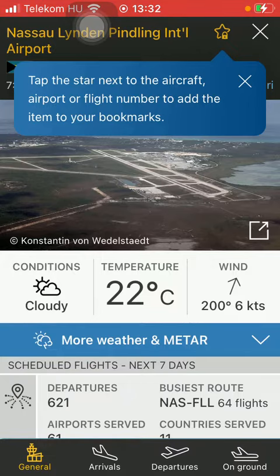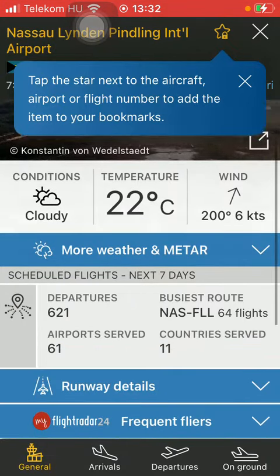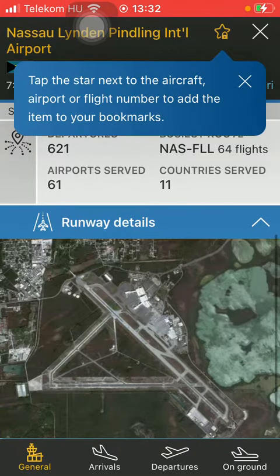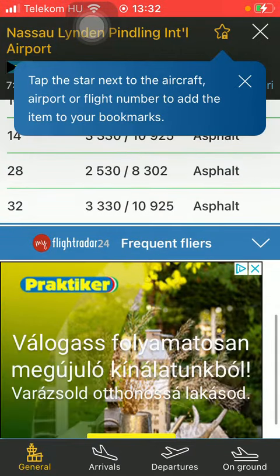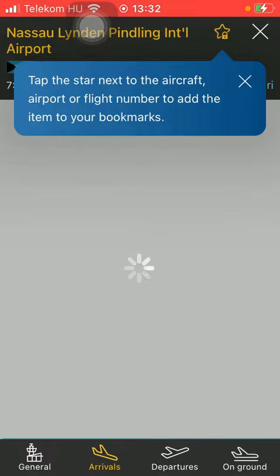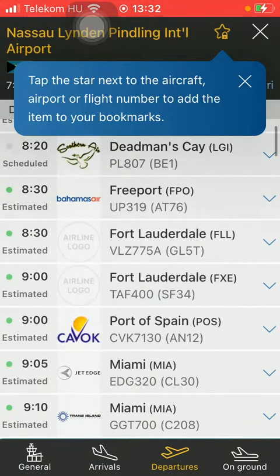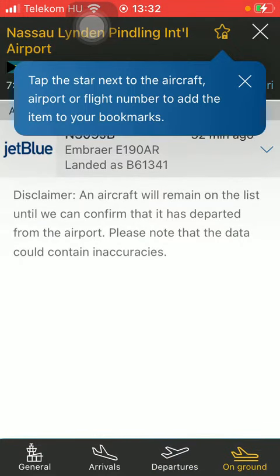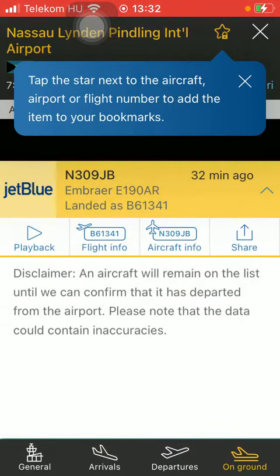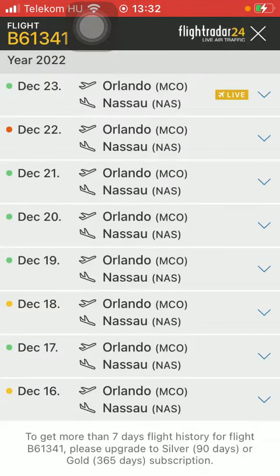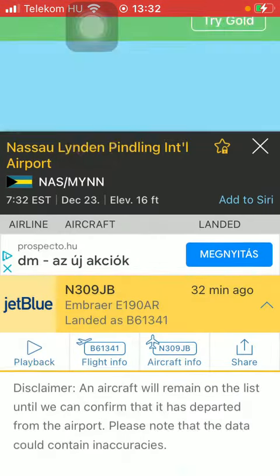Here you can find pictures of it, the scheduled flights, runway details can be checked out, and the frequent flyers. You can check out the arrivals as well as the departures down below and when it is on ground. If you tap on this, you can also check out its playbacks, flight info, aircraft info, and basically that's it.